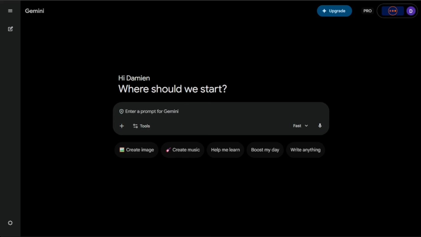Gemini has added the ability to branch your chat. If you've used the branch chat feature in ChatGPT or Claude, this works pretty much the same way. If you haven't, let me walk you through it really quickly.